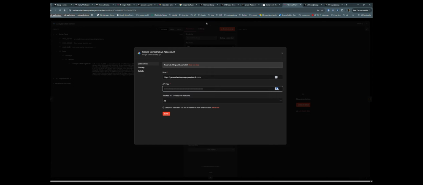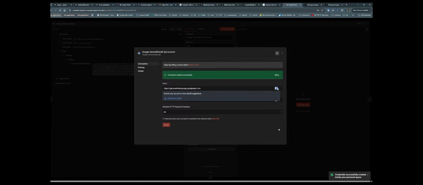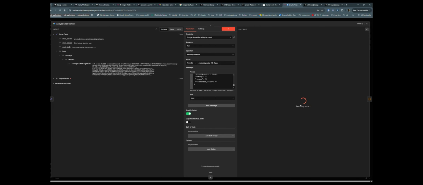It's going to test the connection. If you are all good, it will tell you the connection is successful. If not, you may have to check what you have done wrong or you create another API key. So connection was successful. We're happy with this. We've already inputted a prompt and we are executing the step. Now we can see the information.